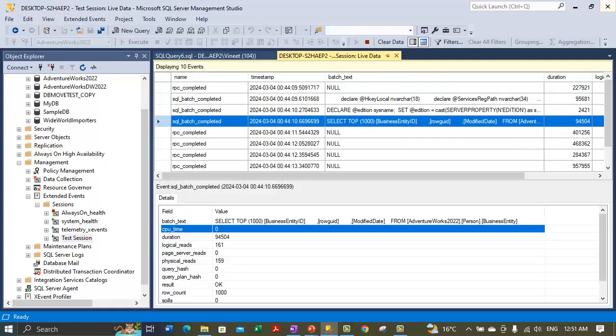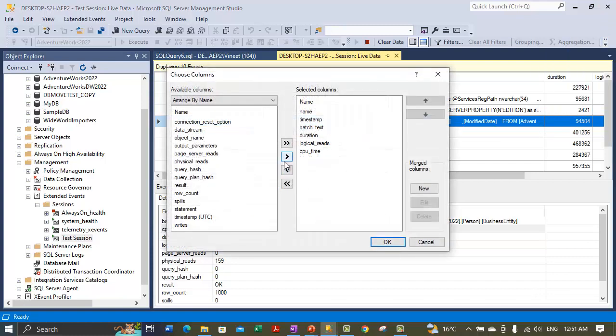The left and right arrows here, guys. If you go to the choose columns, the left and right arrows can be used to move the individual columns to the left and right side. The right side are the ones which will show up on the grid. The left hand side shows all the available columns that we can add to the grid.